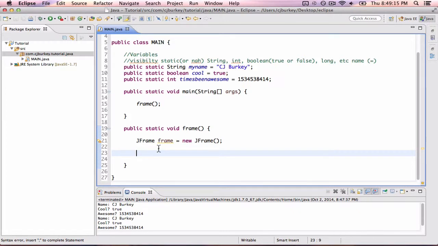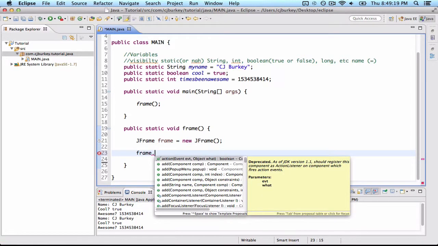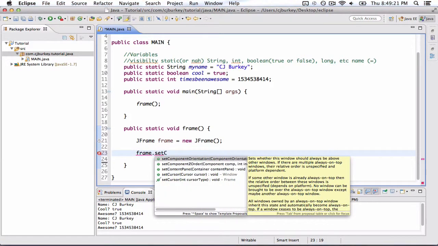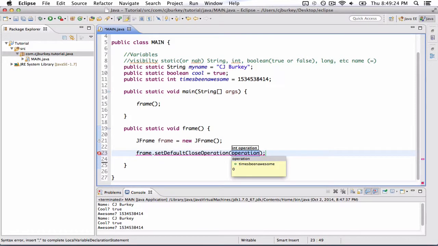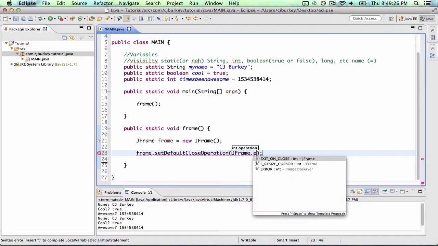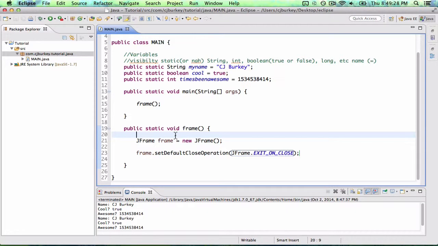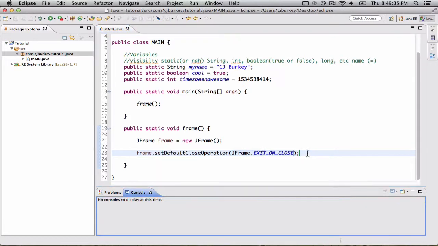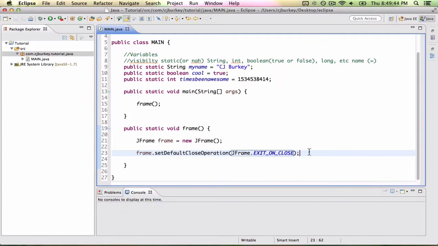using them correctly. So, with the frame, there are so many options you can do, and the first one I'm going to discuss is setDefaultCloseOperation, JFrame.EXIT_ON_CLOSE. Now this looks a little long, but what this is saying is the frame's close operation is just completely close the application. So, when I hit the X button, I want it to completely obliterate the application from existence, so it doesn't take up extra RAM by running in the background.